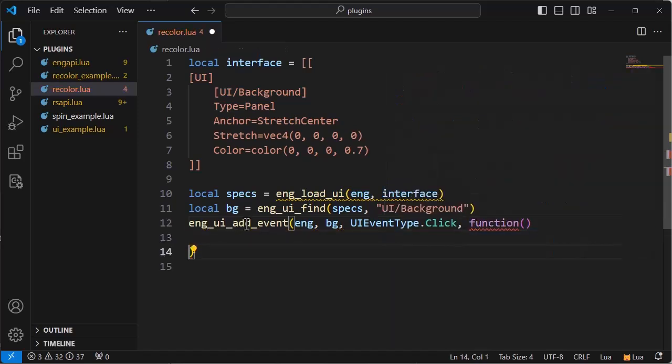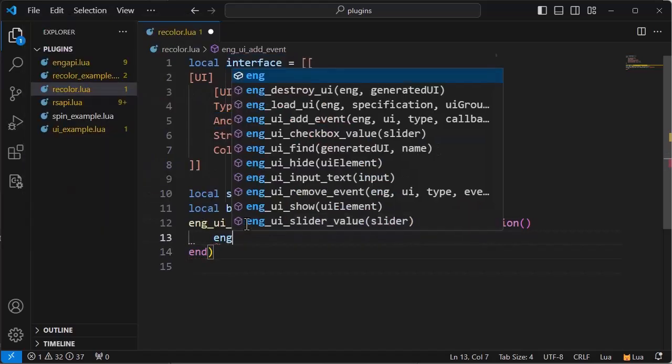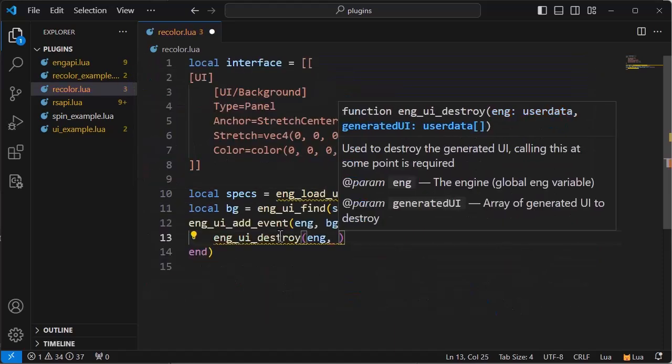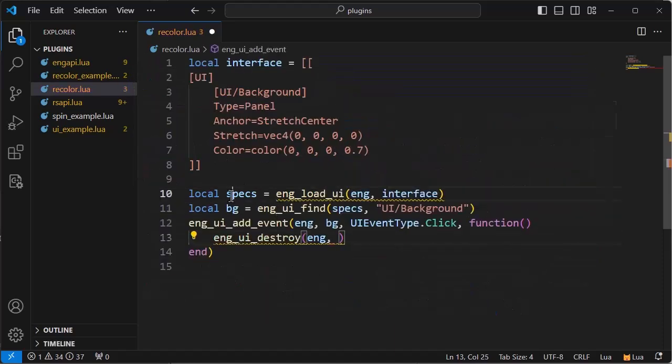I'm just going to inline it right in here. And what we're going to do is just destroy the UI. So eng UI destroy. Oh, sorry, it's not UI destroy. Okay, it's supposed to be eng UI destroy. I just fixed why that wasn't showing up. So eng and then the UI we want to destroy. We want to destroy all of our specifications that we generated. So we'll say specs there. So now we should have a window that pops up that we can click on, and it will destroy.